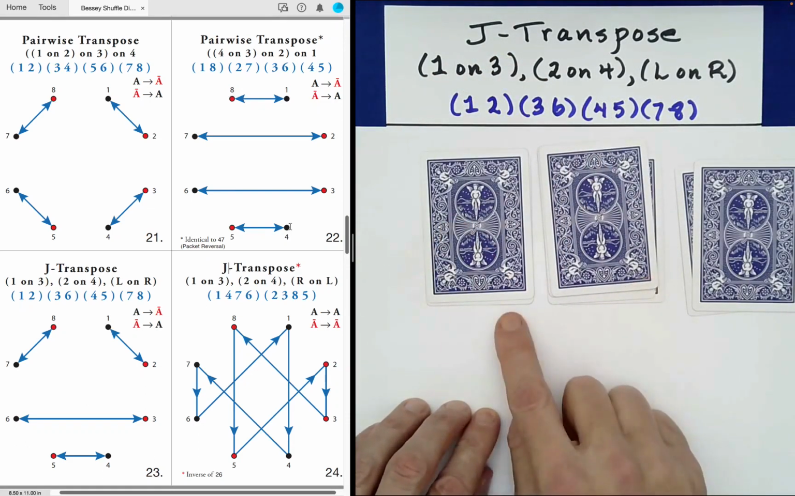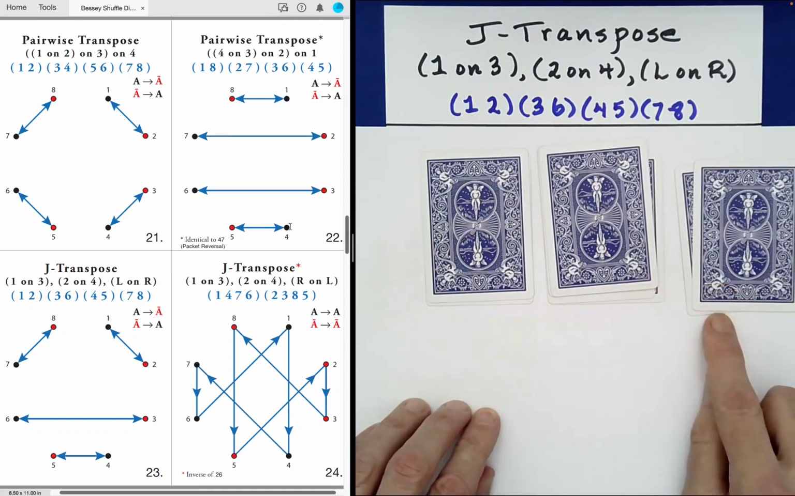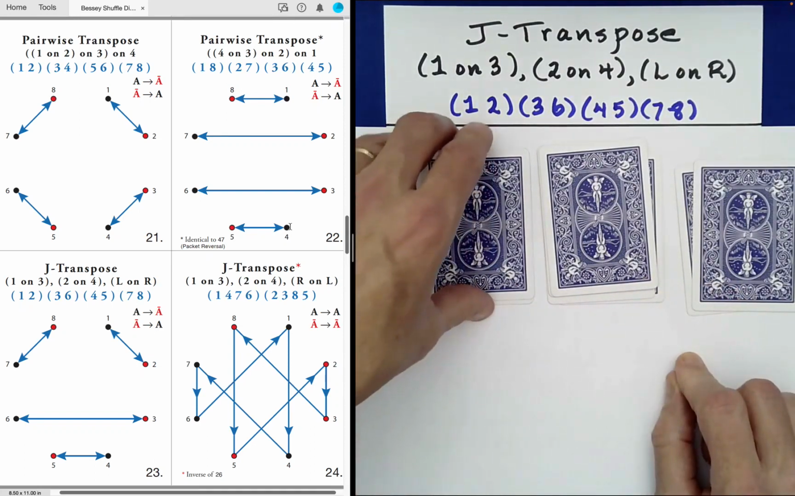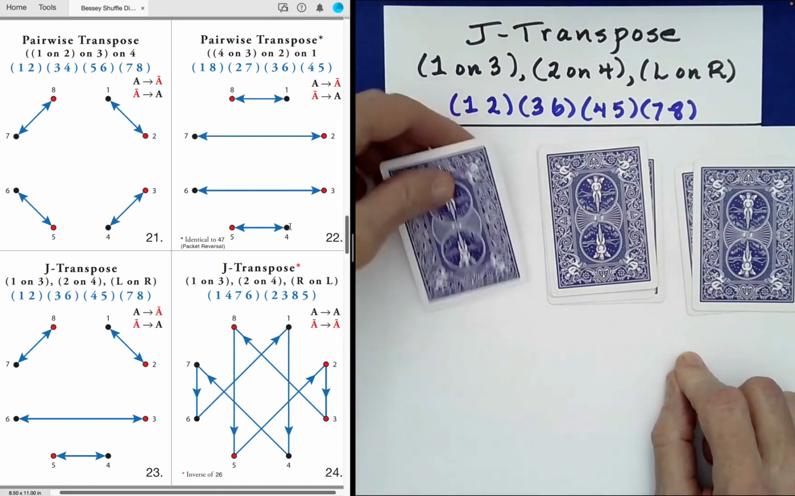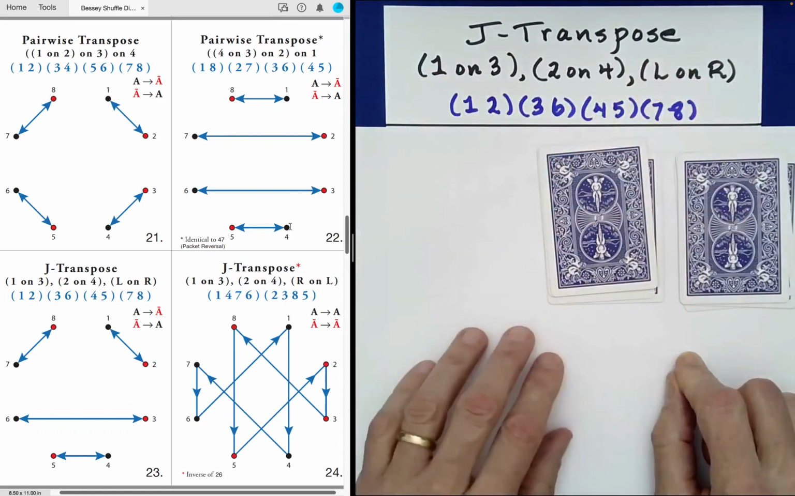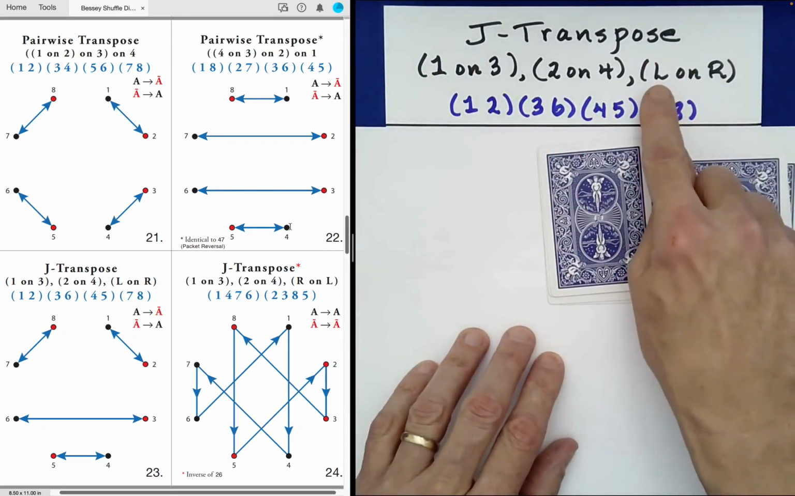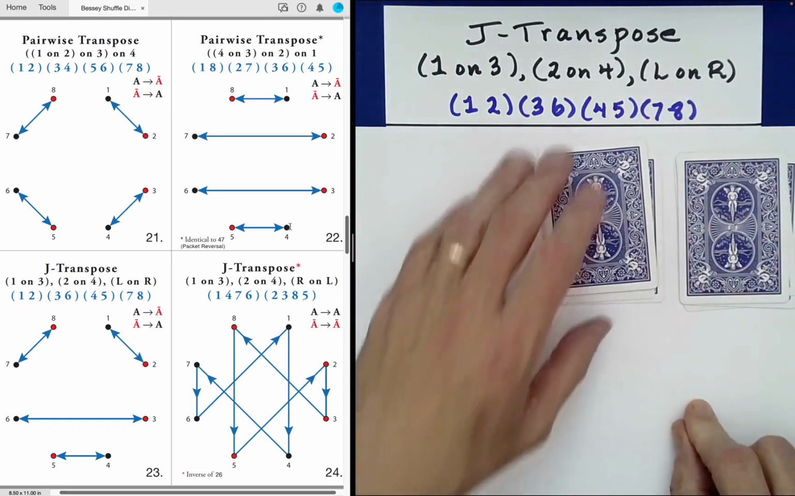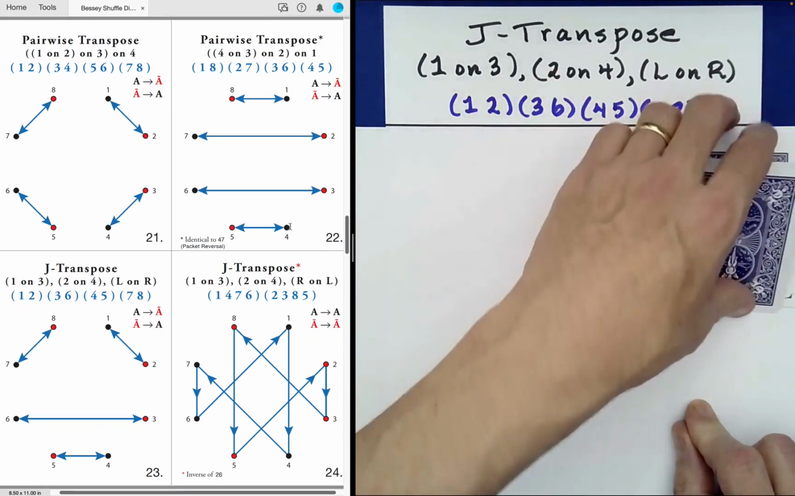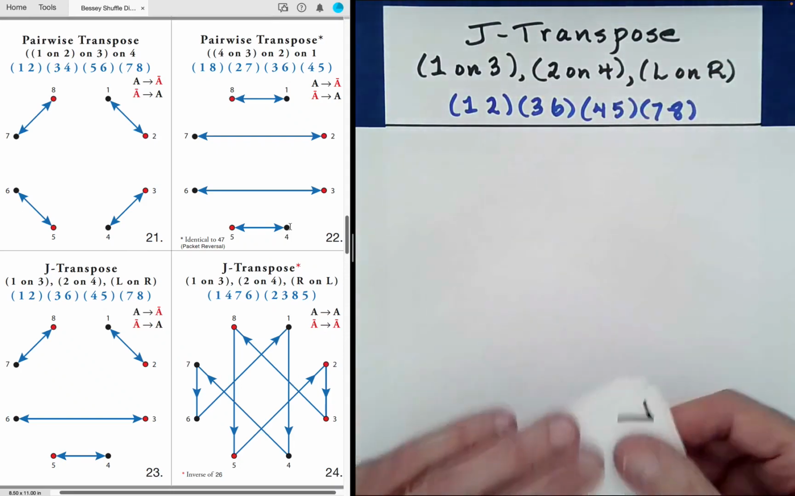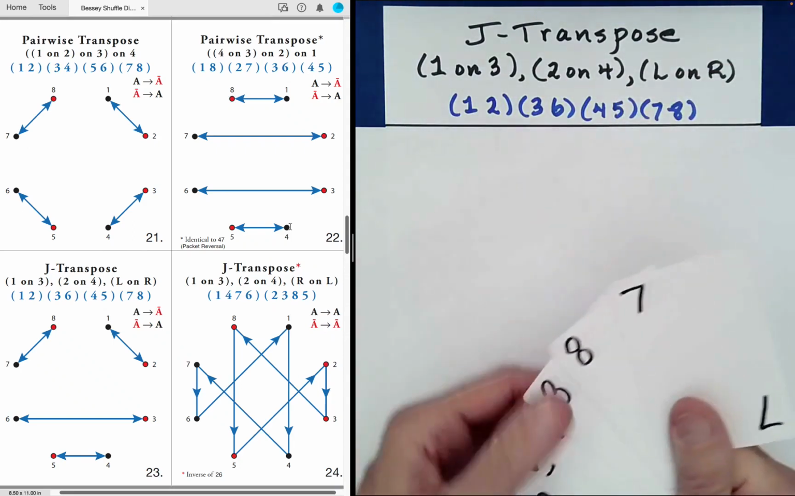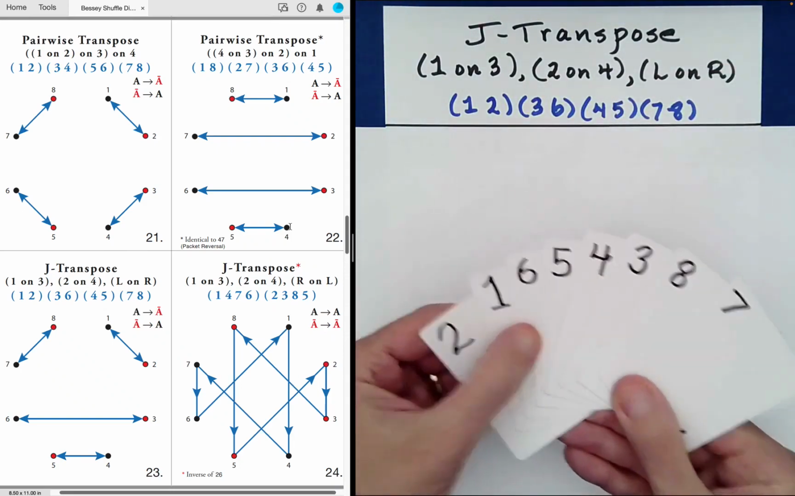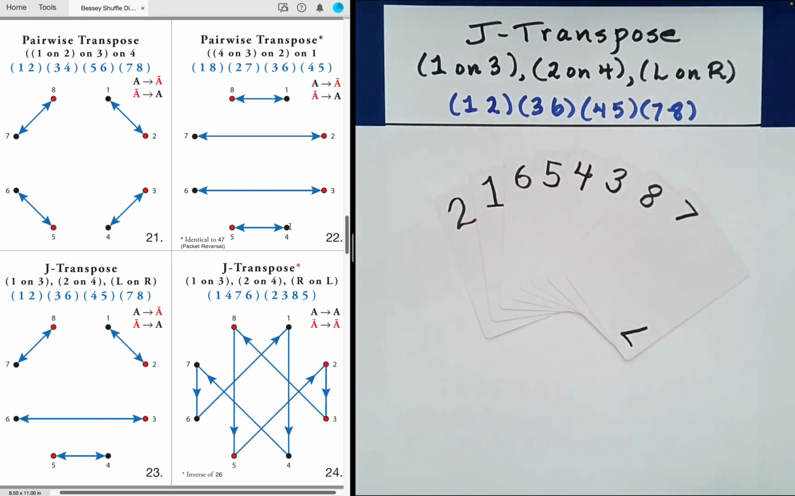Now pile 2 gets stacked on top of pile 4. So you can think of that as a leapfrog action. So it's leaping over that one. And to finish, we're going to stack the left pile on top of the right. So left on right. Okay, so what is the new order that results from this shuffle? Well, let's take a look. It looks like it's 2, 1, 6, 5, 4, 3, 8, 7.